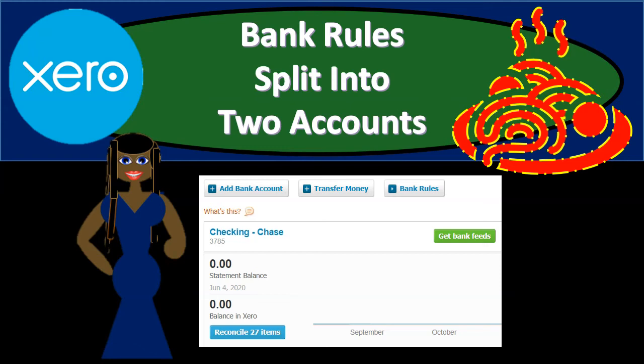In this presentation, we're going to set up bank rules related to bank feeds, which are going to take one transaction and split it to two different accounts. So we have one transaction, one vendor. We need to split it between two different accounts. We're going to do that with the use of ratios.